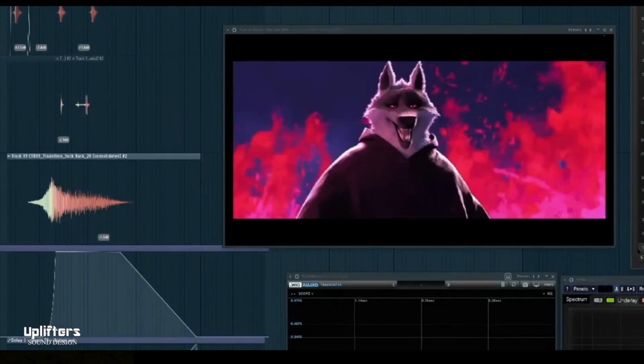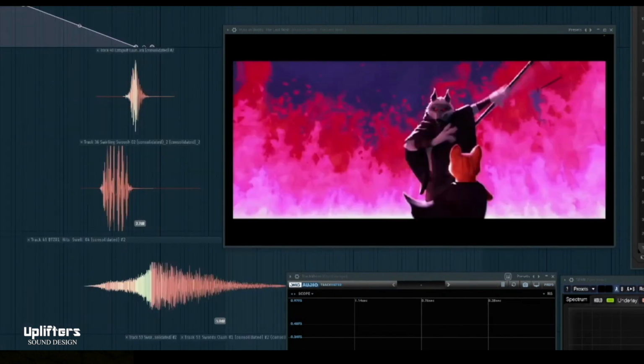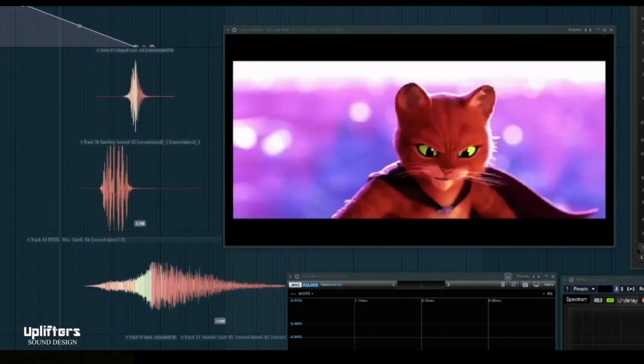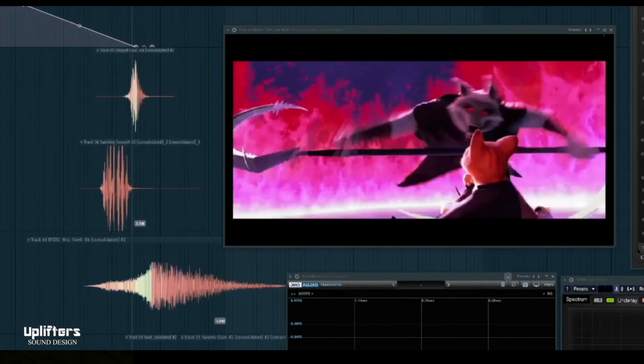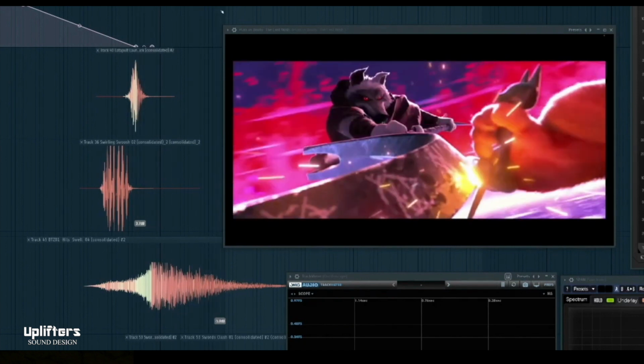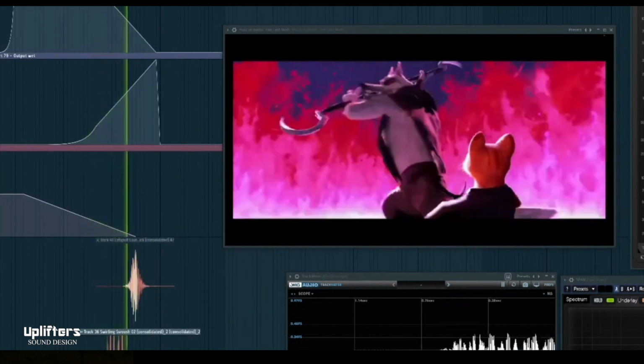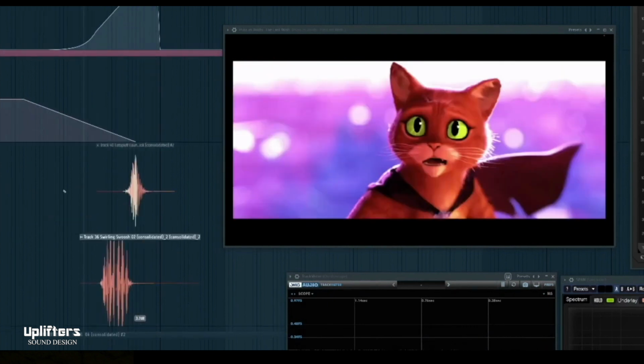I have some automation going on that stops the delay from overpowering the mix and making it sound muddy. And after the transition, we go into where the big bad wolf swings his scythe and then comes back down into Puss's blade, and they make impact. So for the first sound here, we have him swinging his scythe. For this sound, I really wanted to capture that heaviness.